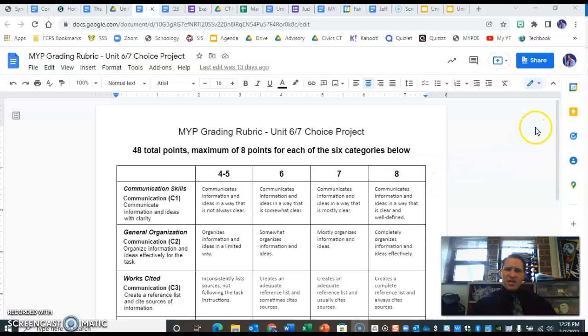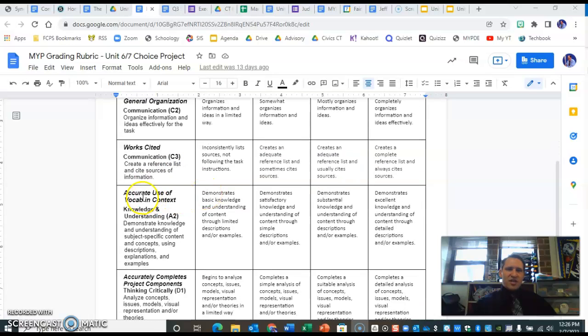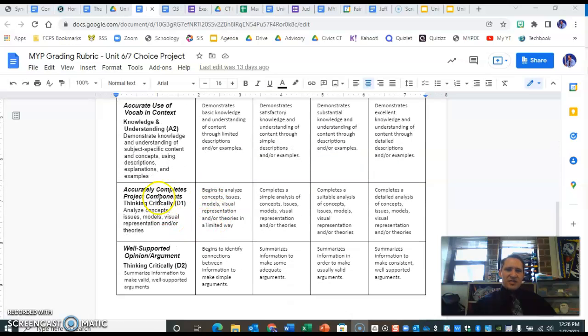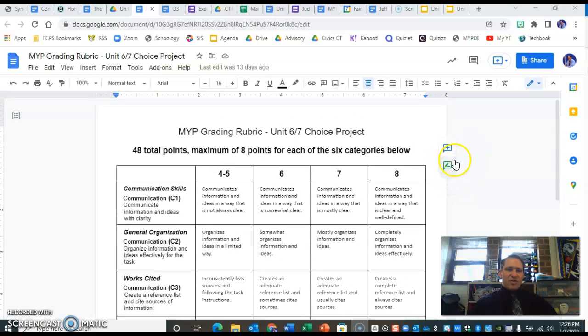In case you needed it, here is the project rubric. It is a 48-point project. You can see I'm looking for things like communication skills, organization, works cited, accurate use of vocabulary and context, completing all project components, and then an opinion or argument if that's part of the project, supporting your thoughts and making sure you're organized and consistent. So that's what I'm looking for in this project.